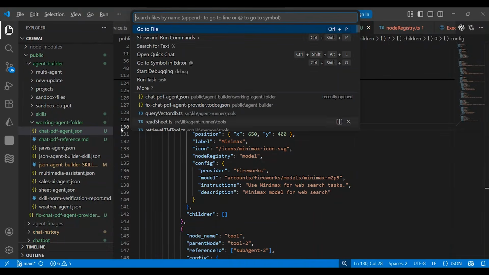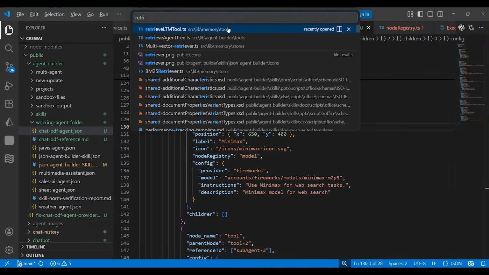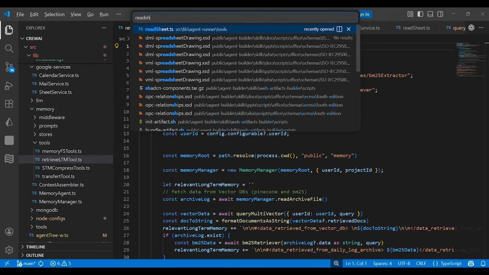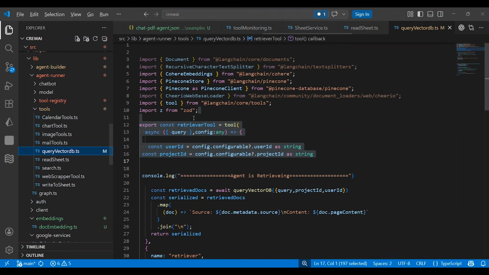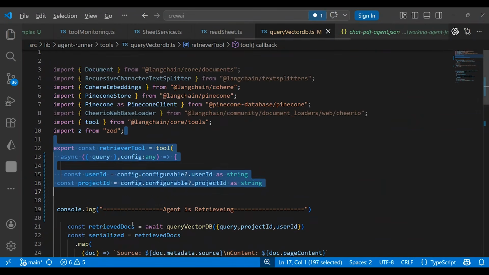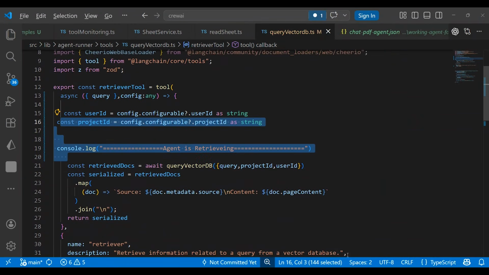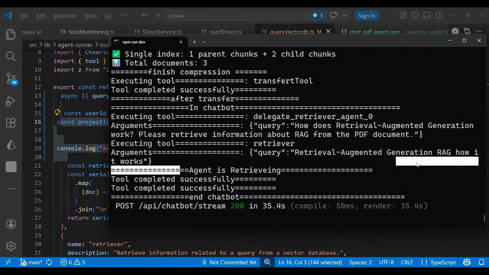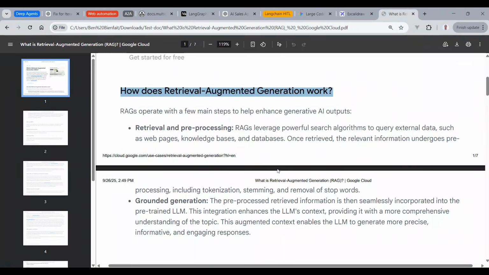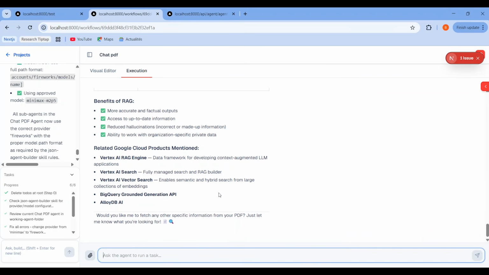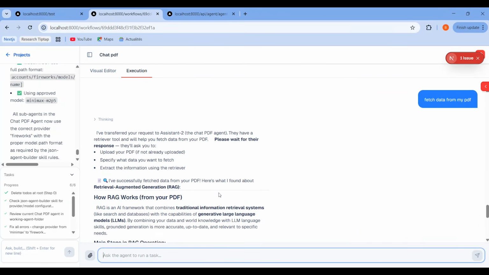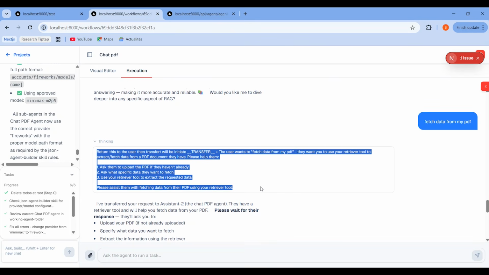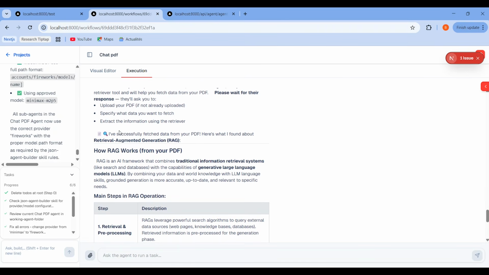If I head into the retriever tool, I'm not heading to read sheets. As you can see, we got here query vector DB file, and you can see I passed here: this agent is retrieving, and we got something like this. Agent is retrieving, and it means the agent fetched data from the vector database. Now you can see it fetched the data. It passed that input to the second agent and it fetched data.